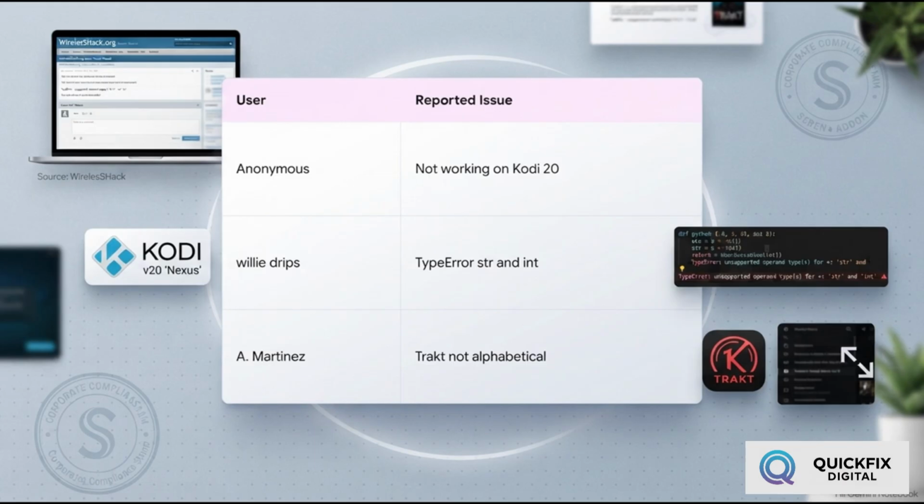For instance, one anonymous user claimed the add-on does not work with Kodi 20, even though the documentation clearly states it's compatible. Another user, going by the name Willie Drips, reported getting a very specific coding error. It was a type error not supported between instances of str and int. And finally, a user named Andrew Martinez noted that while the add-on works perfectly fine for him, he ran into a sorting bug where he literally couldn't view his tracked movie collection alphabetically. Honestly, it's always super helpful to know what minor bugs might be lurking out there in the wild.